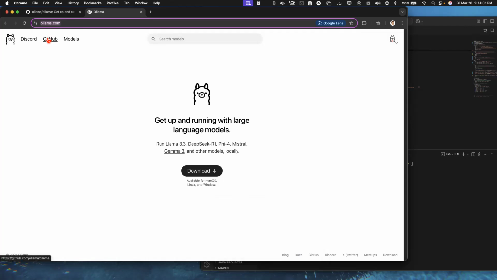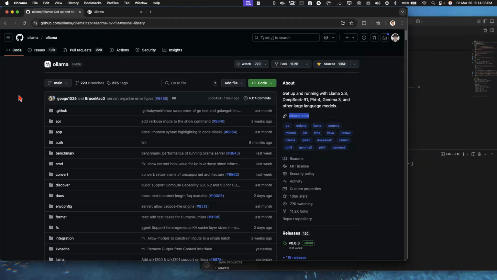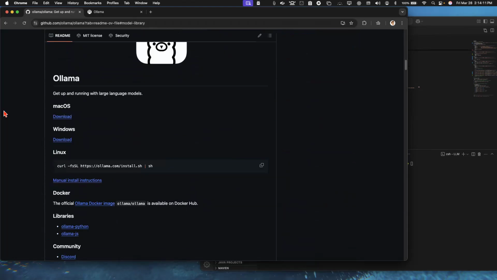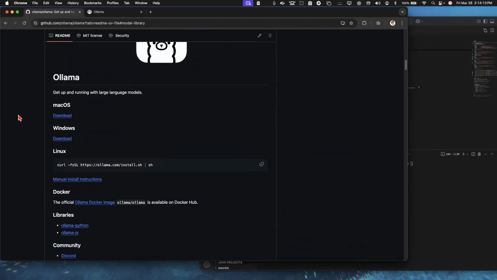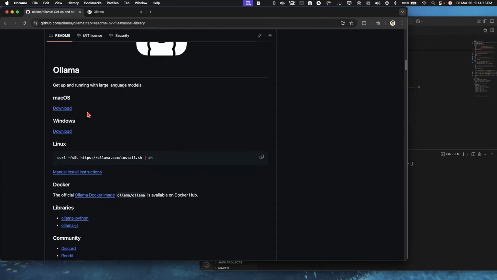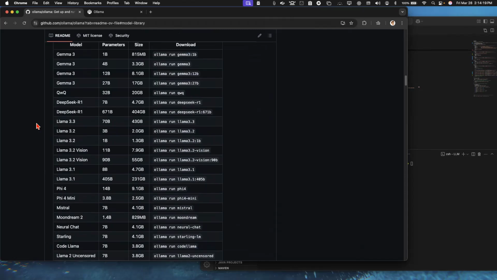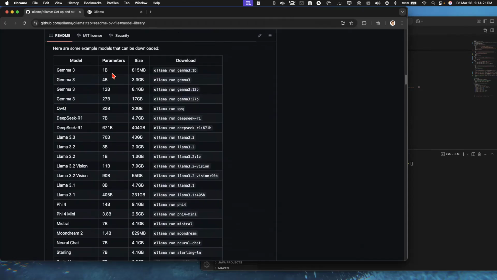From here, you can go to GitHub, which will take you to the repository page you're seeing here. One highlight to call out: you can read a lot of documentation and go over how to install it on your Mac, all detailed out. Now I want to simplify and talk about the models. You can see there are a lot of models it supports to run on your local environment.